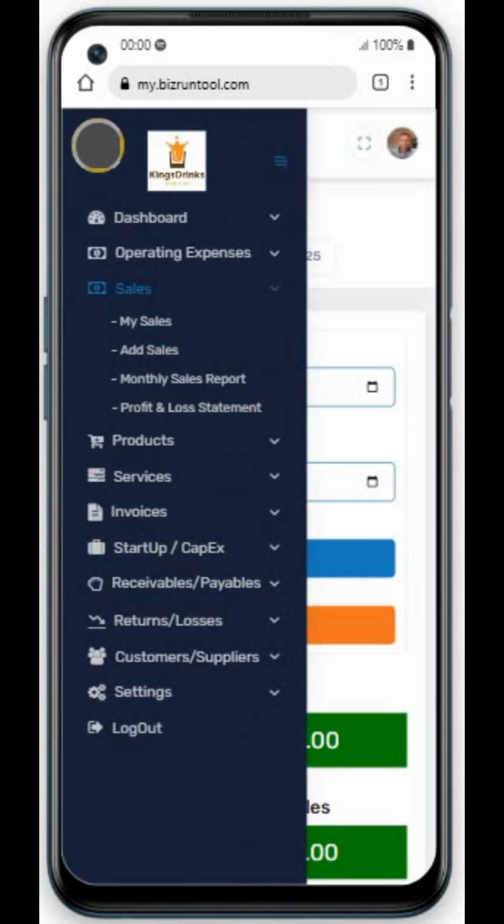Okay, so I think that is basically all we need to know on our product and sales module, right?